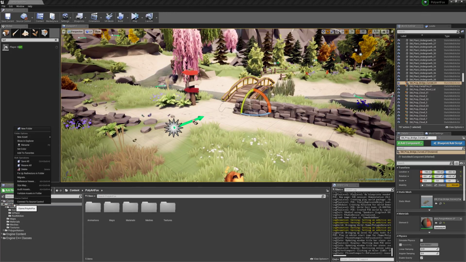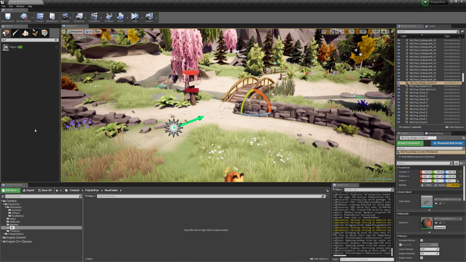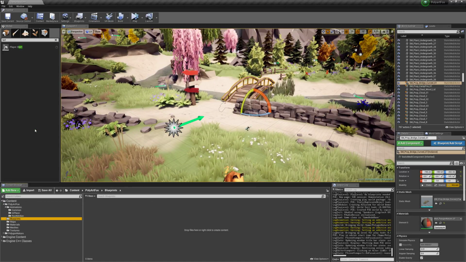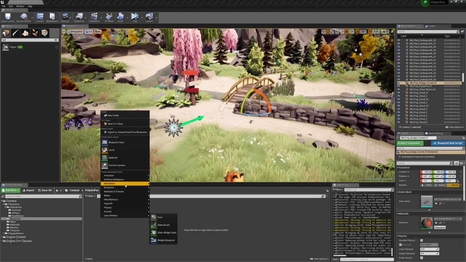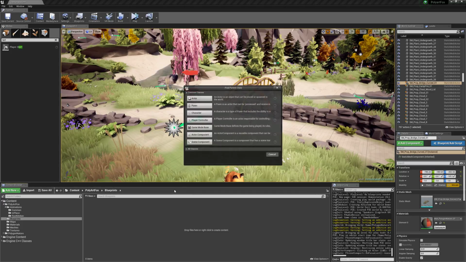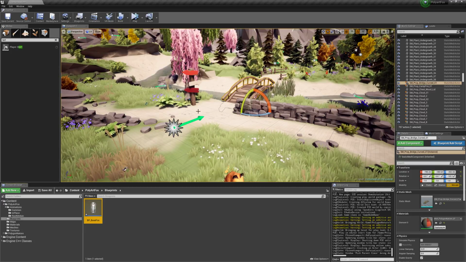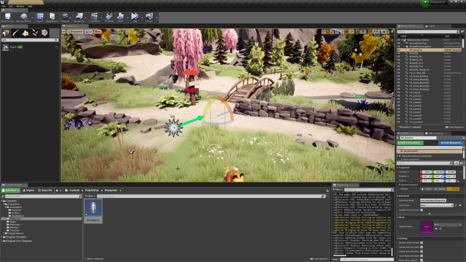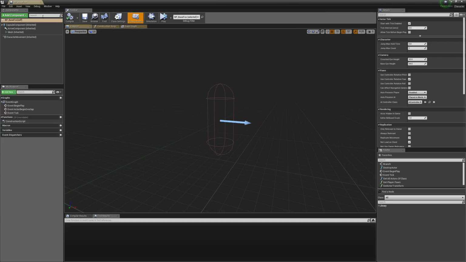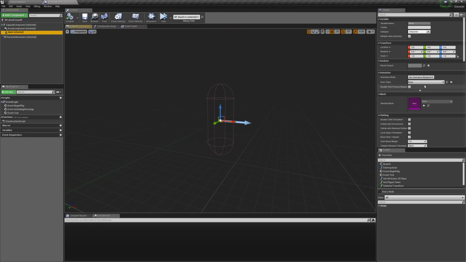Let's start by making a blueprint folder in our Polyart Fox folder. And we're going to make a new blueprint, which is going to be a character. We're going to call it BP Base Fox. We'll just drag him into the world. Now we're going to go into him and make a few basic changes here.